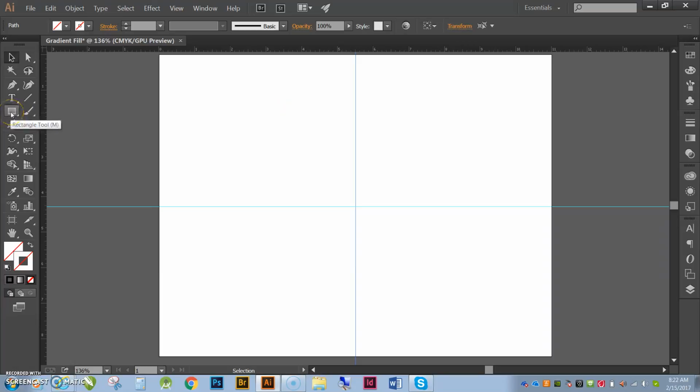Over here, if I right click on my rectangle tool, you guys can see I have a star, polygon, ellipse, rounded. I want you guys to use 4 different shapes when you're making the gradient fill. I'm just going to show you one. I'll do a rectangle, click and drag. Here's my rectangle. Notice no fill color, no stroke.